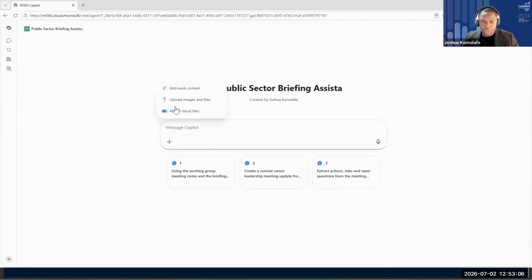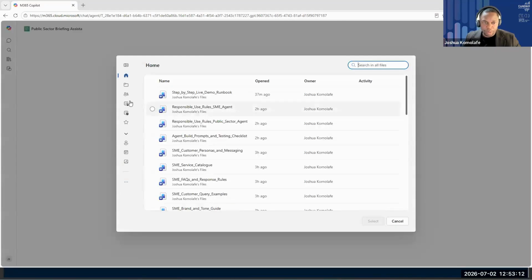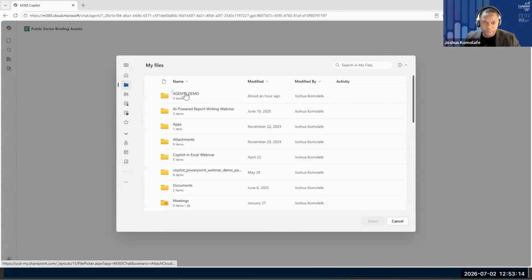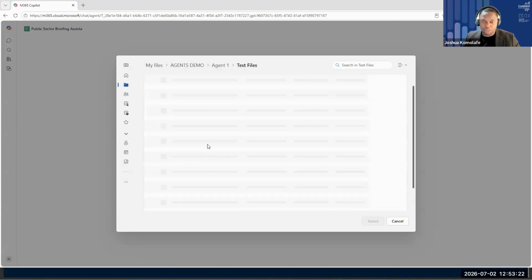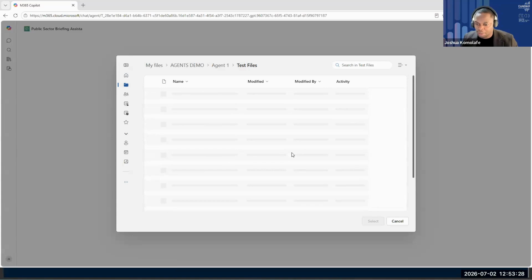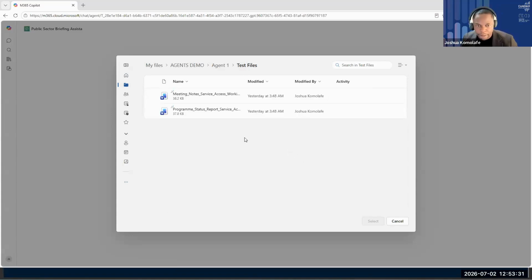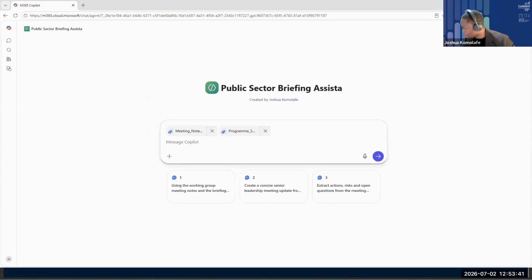So let's upload our current meeting notes from the cloud as well. And I'll be going to files over here, agents demo, and I'll be going to agent 1, and I'll be going to test files. So this is just my own way of naming the folders and the subfolders. So you can choose to name yours whatever way you choose to. So I'm going to attach this program status report and the meeting notes for the last meeting that was held on June 16. Now I'm going to paste our first prompt.